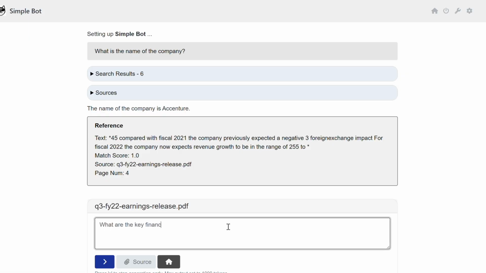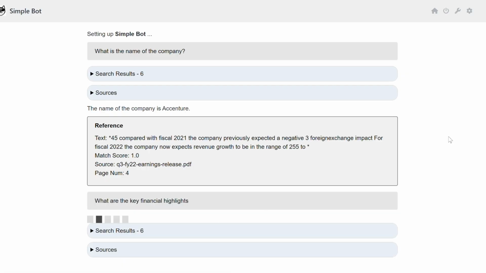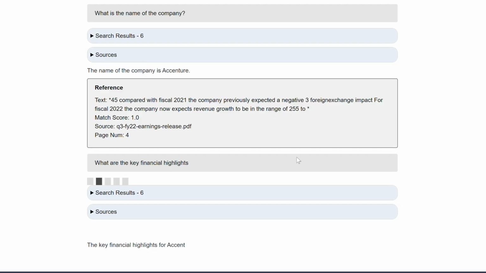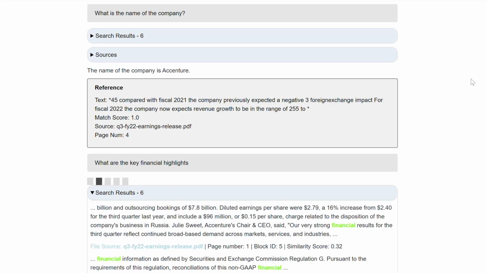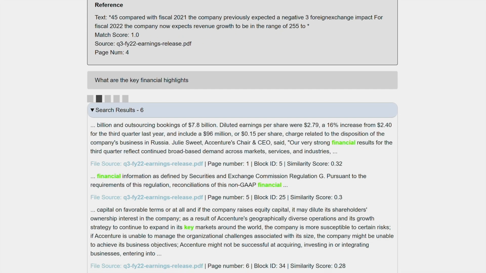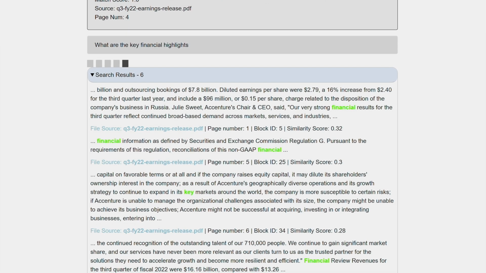So we know that this is an earnings release. Now we know it's for Accenture. Let's ask for the financial highlights. And again, what's really useful is we have that source information and we have the page information. And so it becomes a very useful complement that we can dig in and make sure that we're getting the accurate information. We can also see exactly what the model is actually seeing, transparently.